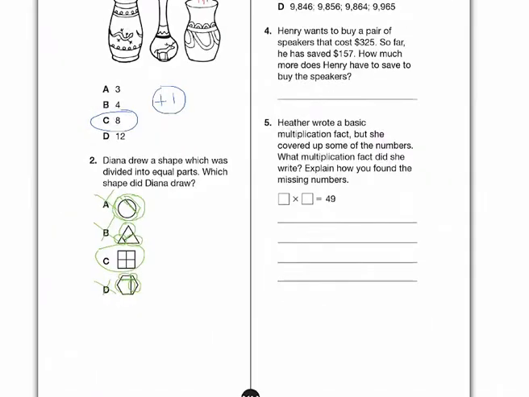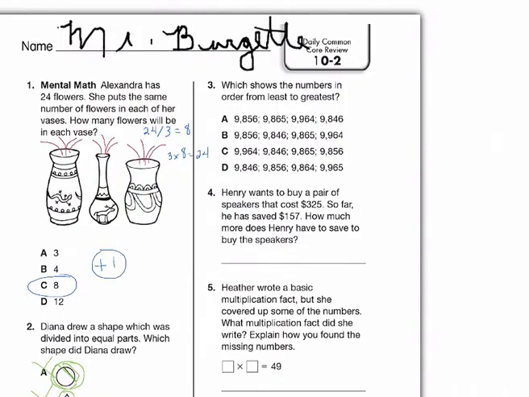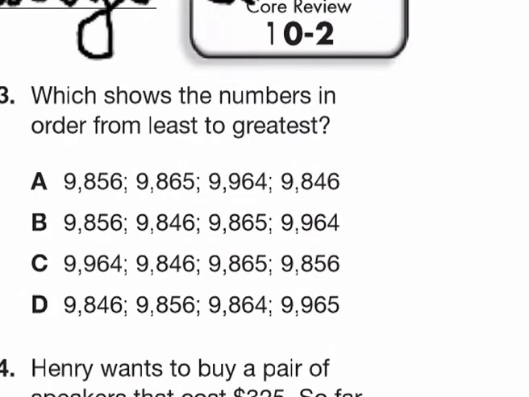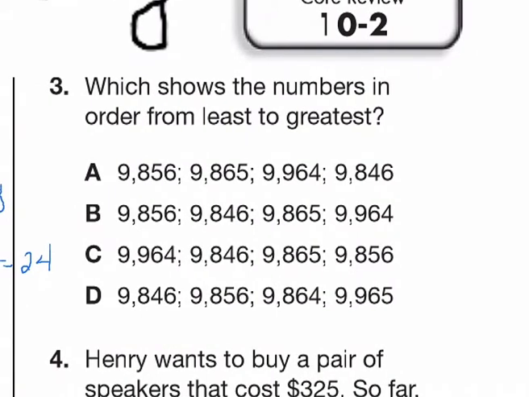All right, let's take a look. Over here, we have our third. It says which shows the numbers in order from least to greatest. Okay. This is one of those where I really need to focus on something. Some of you are getting really good at this. This last section where it says least to greatest, I know I need to go from smallest to biggest. That's another way to say that, but a little more technical in fourth grade, we'll say least to greatest.